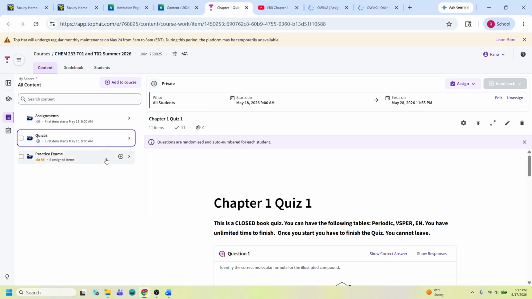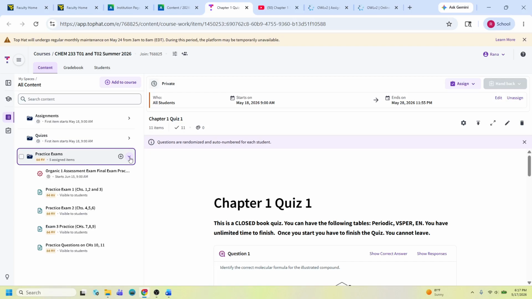Right now, from the first day of classes, you would see all your assignments in there, you would see the quizzes, and you would see practice exams. This is the Top Hat platform. You have practice exam 1, 2, 3, and an additional practice exam for chapters 10 and 11. I would strongly recommend that you go over these practice exams before your exam. So for exam 1, go over practice exam 1 in there.